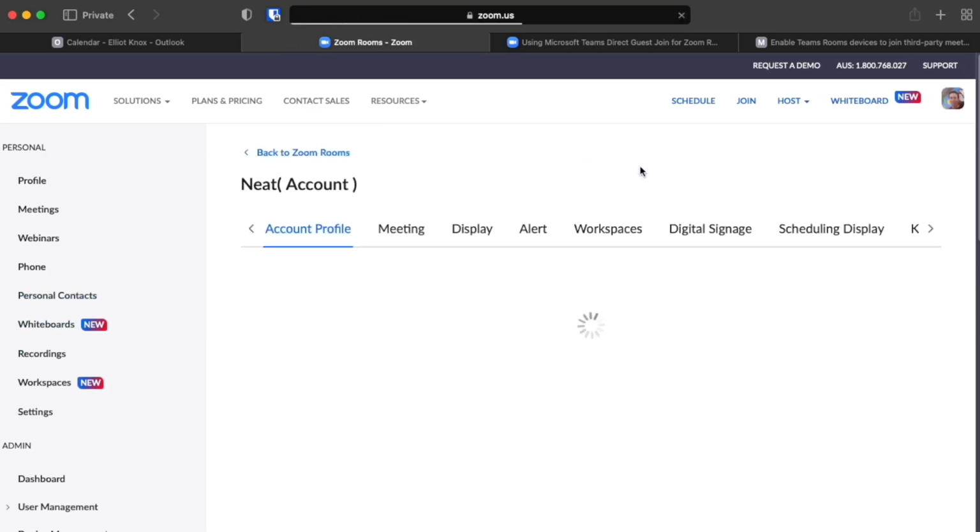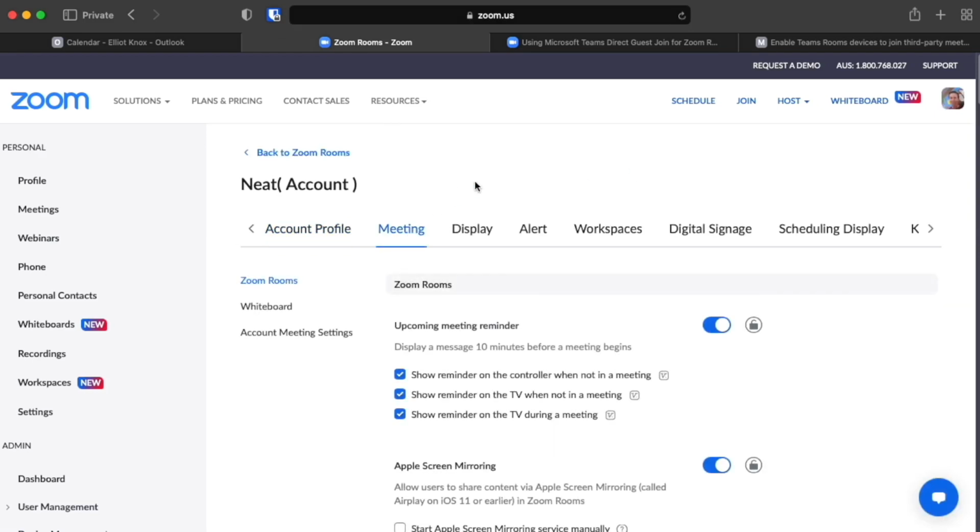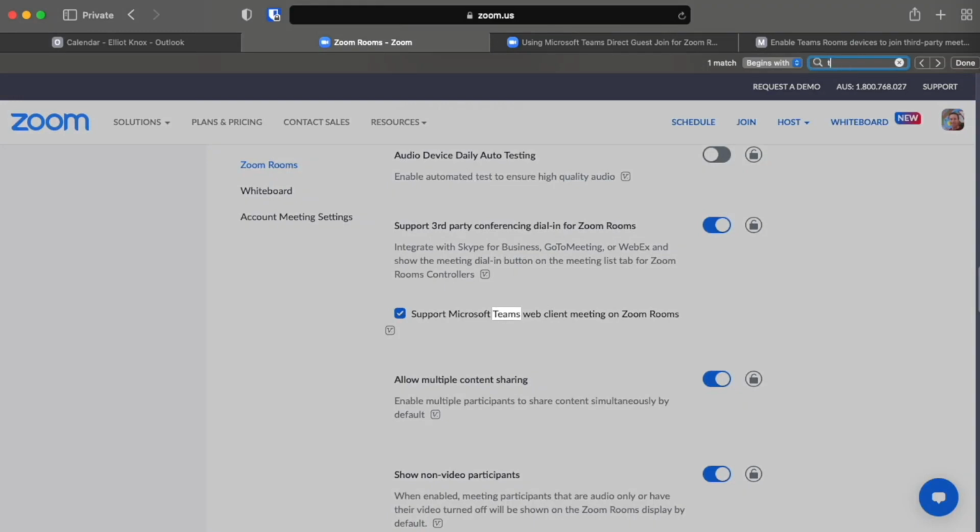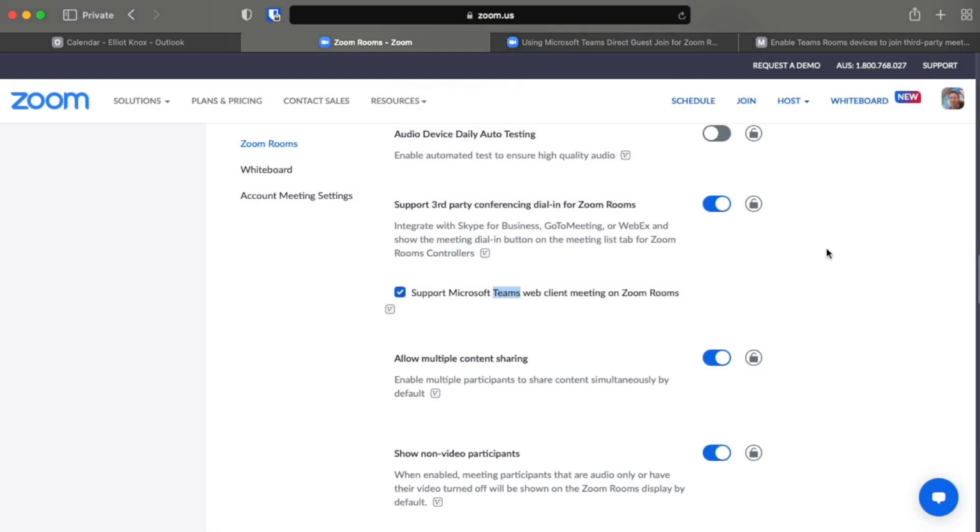But let's turn it on for all Zoom rooms. It's under the Meeting tab here, and the easiest way to find settings in Zoom is just to do a Control F and search for a keyword. There it is. So just make sure that toggle is on and make sure that box is ticked. That will enable Direct Guest Join for Microsoft Teams meetings on your Zoom rooms.